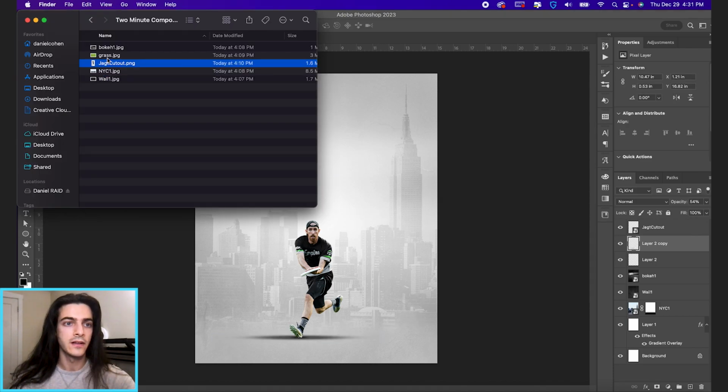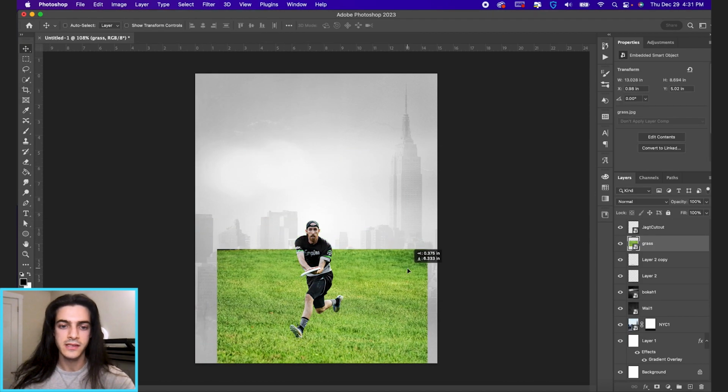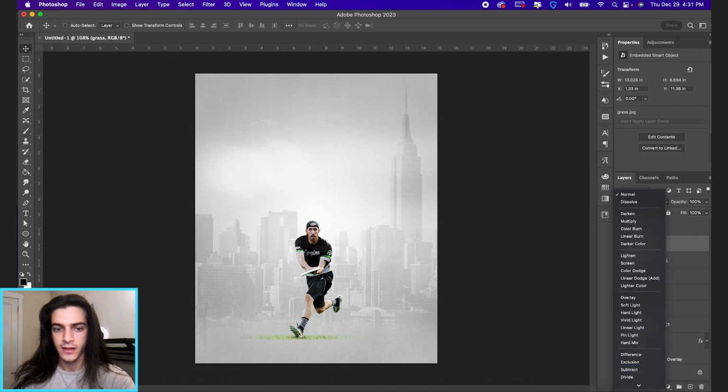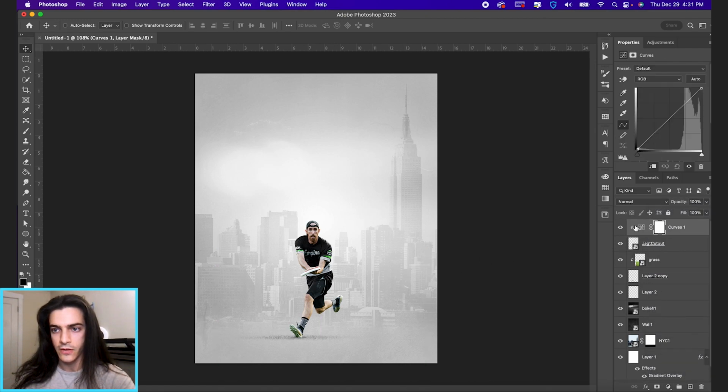this one we're going to fill with a grass texture by bringing this down and clipping it to that layer below it, set it to luminosity. There's some fine looking grass, and now let's give the cutout some curves, bring up the darks so it kind of fits in the design a little bit better.